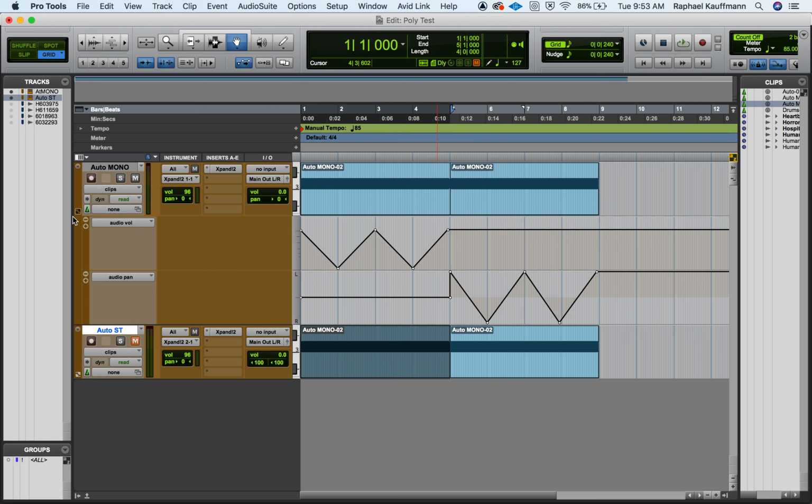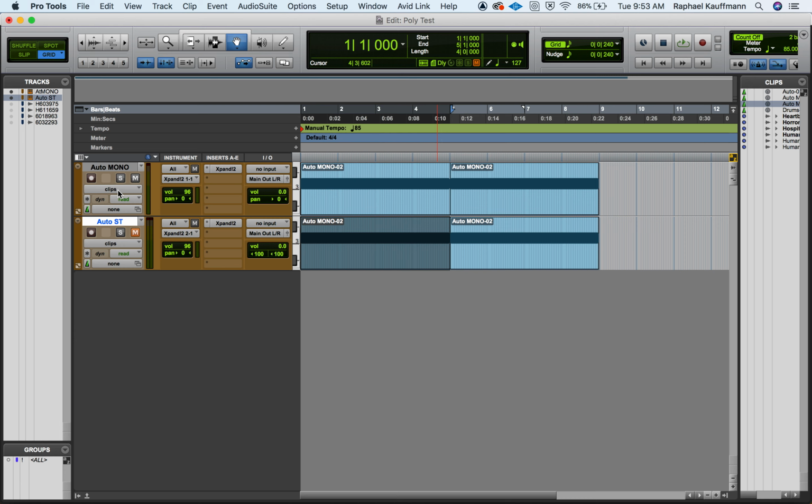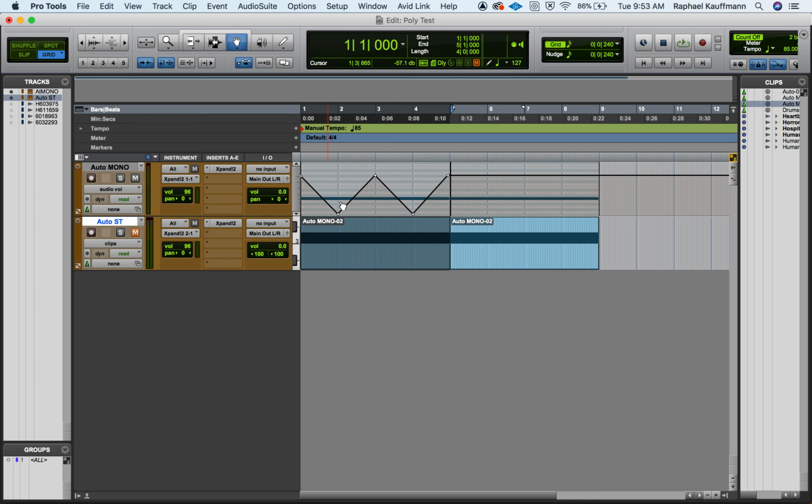All right, one last thing. So we did this all through the automation lane dropdown, but you can also come to where it says clips view, and you can also see your volume and or your panning. And this is true for audio tracks or instrument tracks.